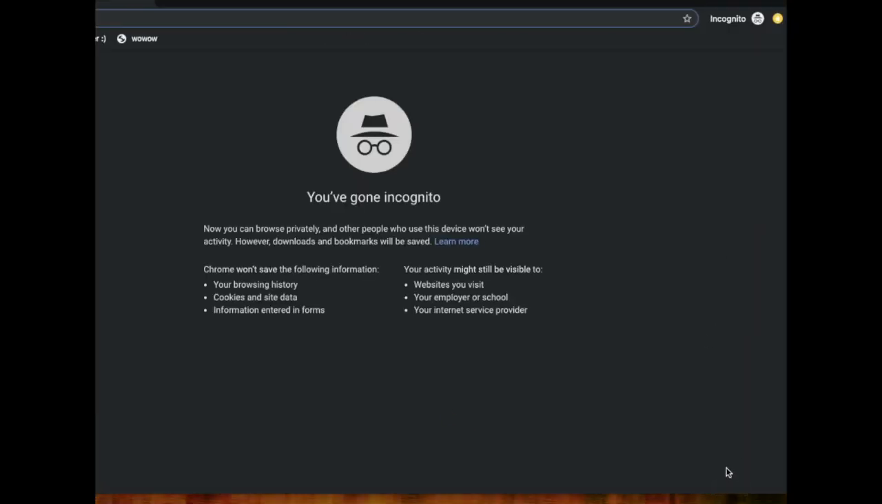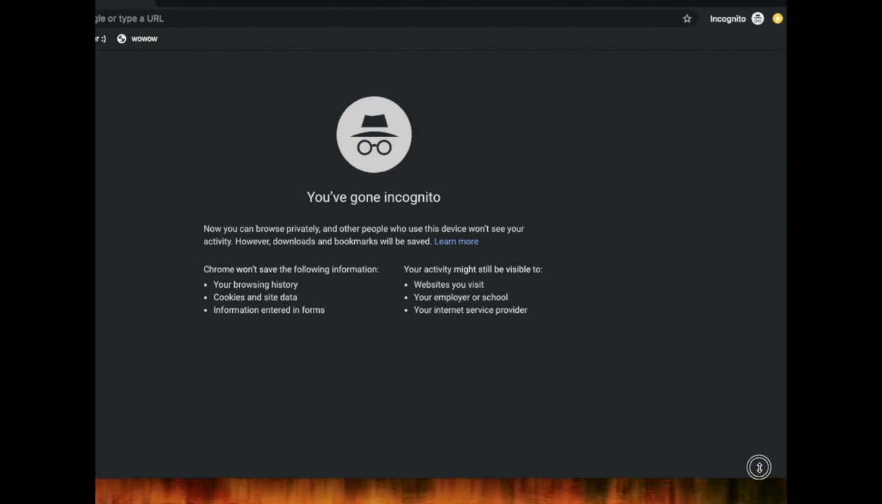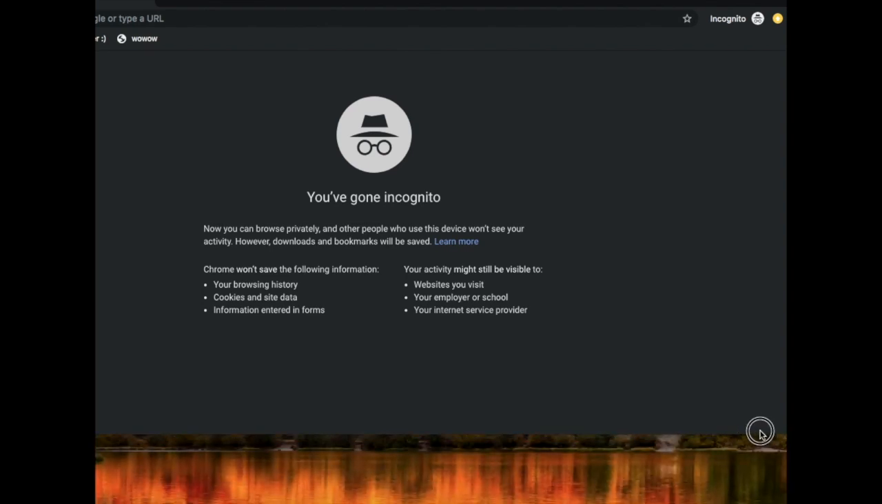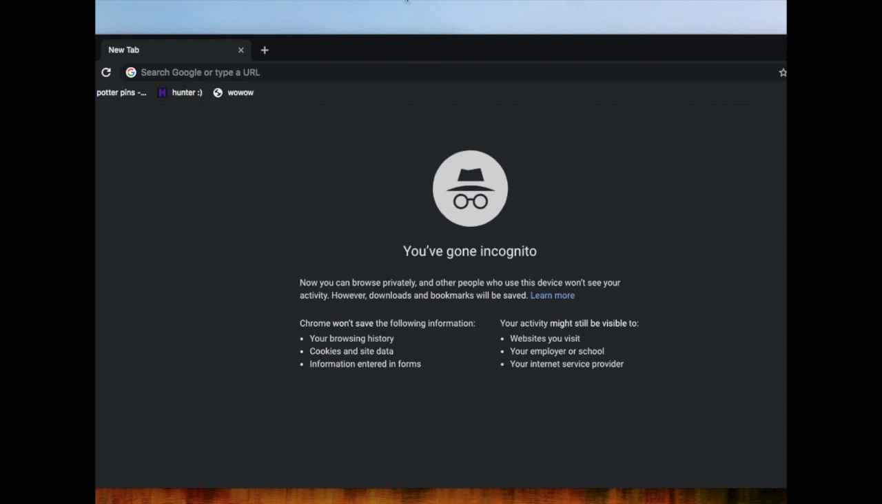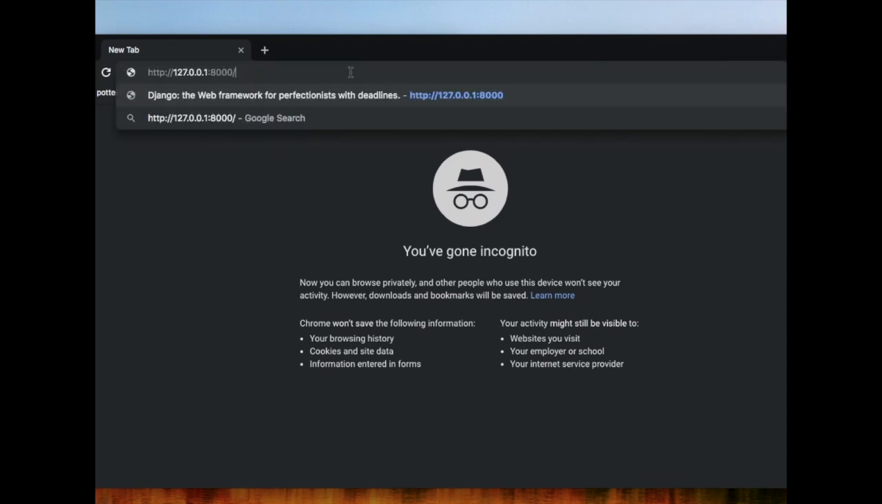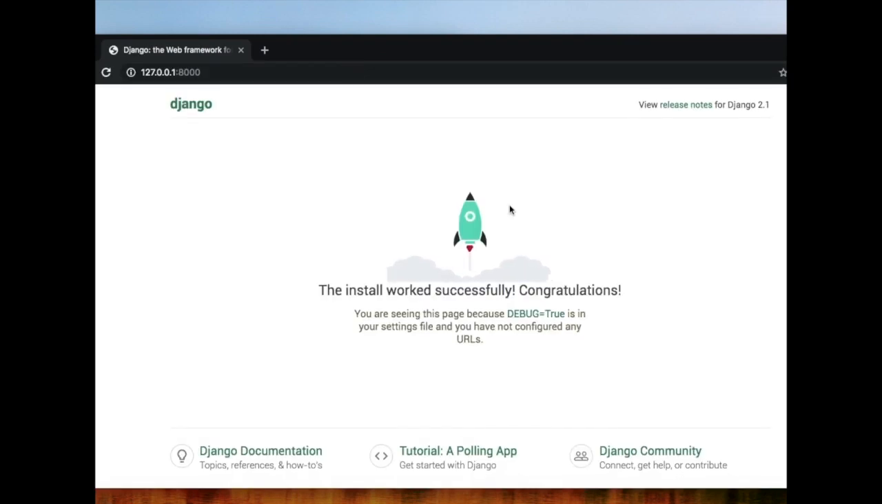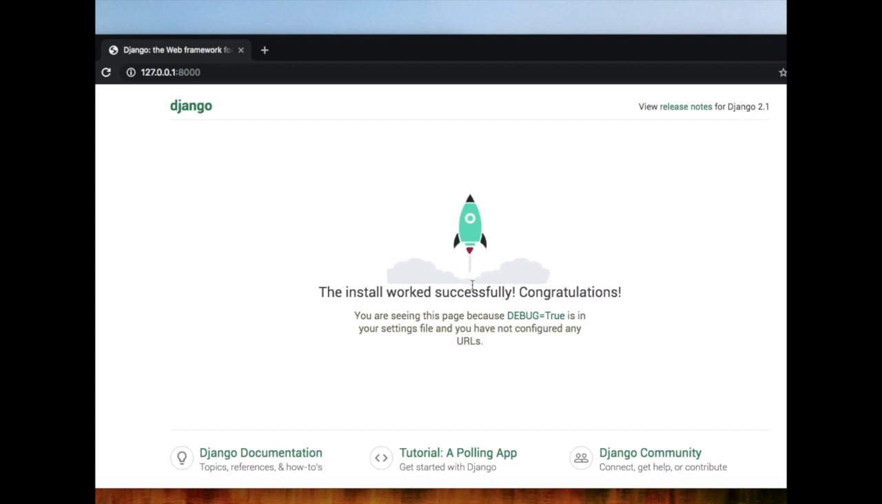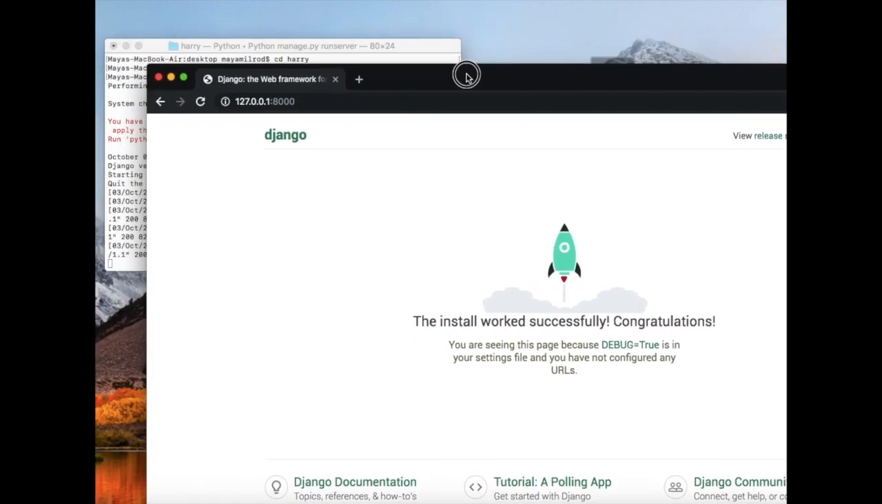and I want to make this smaller, just so you can put the whole thing in. Okay, and now I'm putting it in. Look, it's already here. This install worked successfully. Congratulations. And this is the thing we'll be working in. So that's how you run the server.